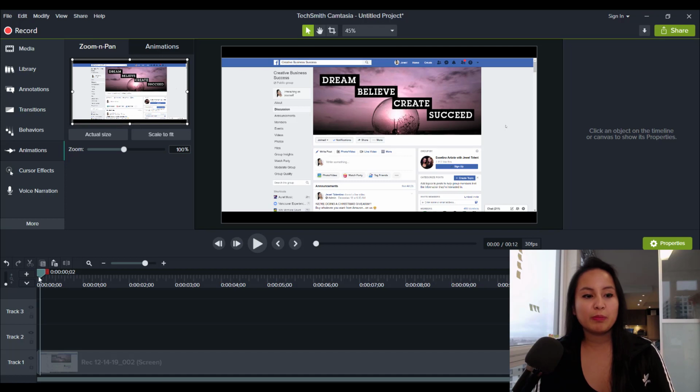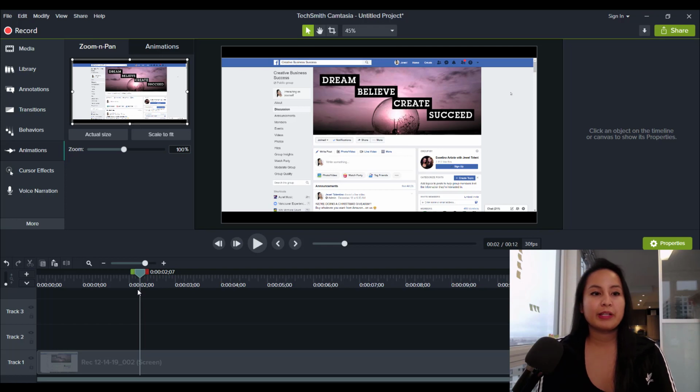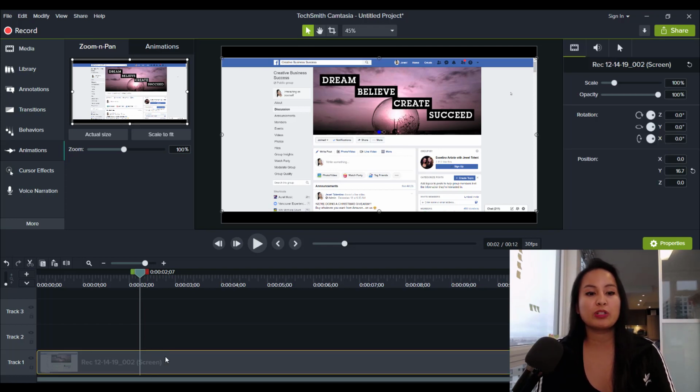You want to choose the point where you want that to happen. So let's say I want it to happen at around the 2 second mark. You need to make sure you're at that mark where you want to start the zoom in, right? If you're talking about something. And then you want to move these little things here.